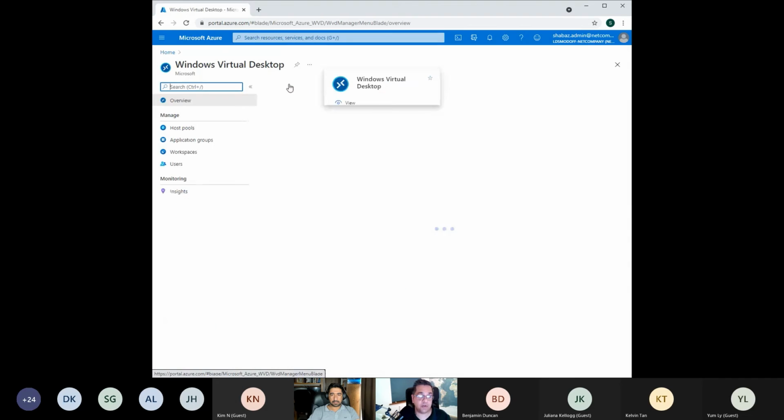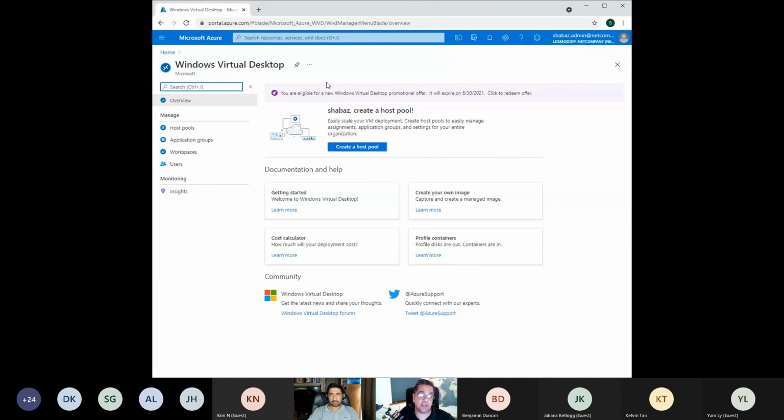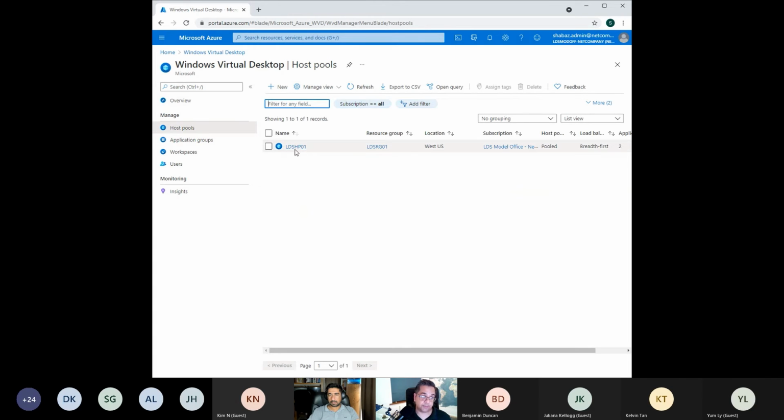But so, going back to Windows Virtual Desktop. This is the service, this is the GUI within Microsoft Azure. Straight away, we've got access to some documentation here that you can look at. What I want to do is jump straight into the host pool. So here's one I configured earlier.